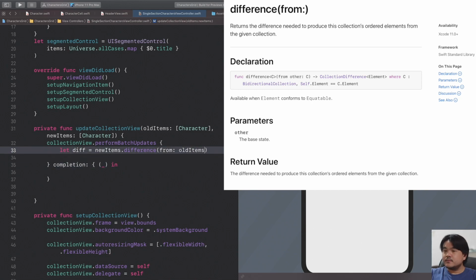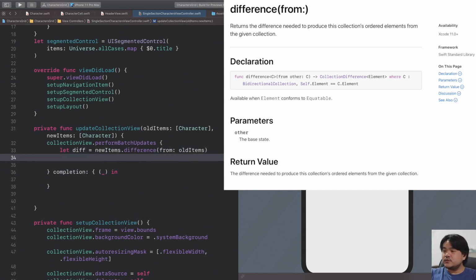This will return the collection difference type containing the changed, removed, and inserted items. The difference does not infer element moves. We can call inferringMoves on the result, but for the simplicity of this video, I won't be using that. For now, when an item is moved, we just delete the item at the old index path and insert it at the new index path. The API compares the difference of the items based on the Hashable and Equatable protocol.